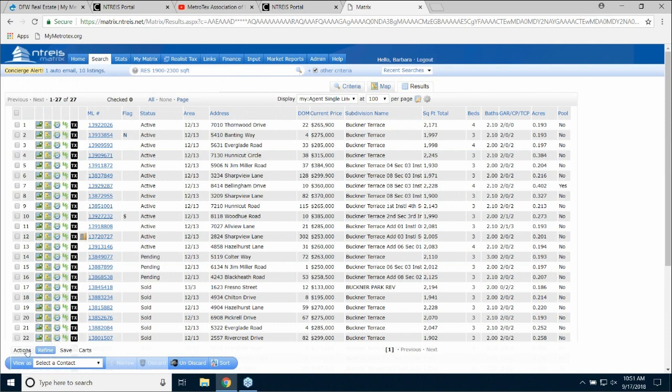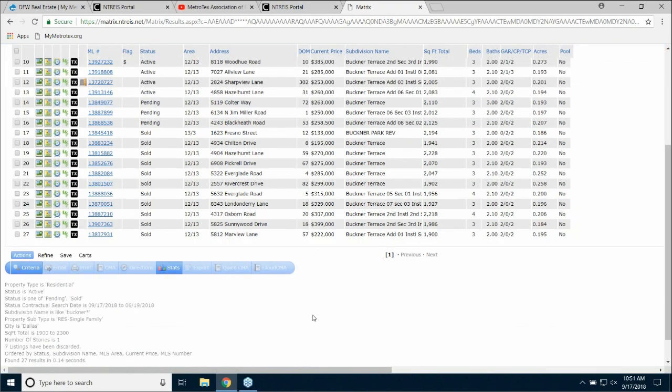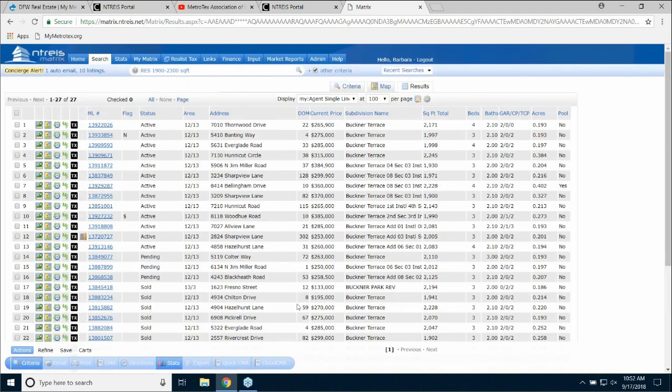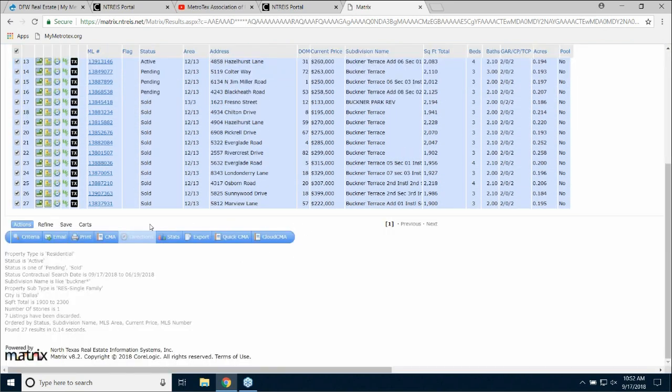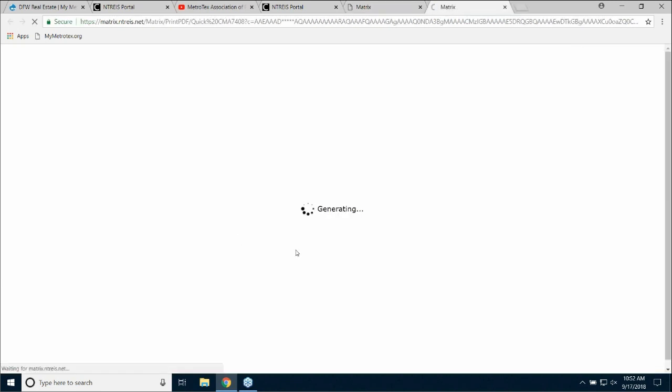I'm going to go back to Actions at the bottom of the screen. Click on that. And I need to select these if I want to email them. So I'm going to select all of them right up here at the top. They're all selected. Now down at the bottom, I have Quick CMA. So I'm going to click on Quick CMA. It's going to come up as a PDF document.